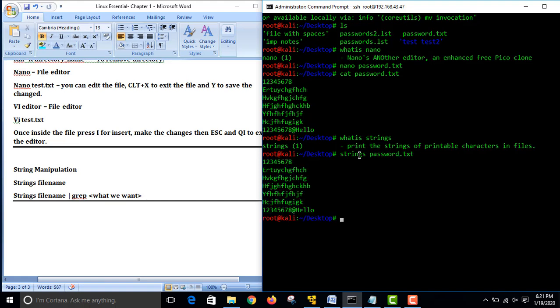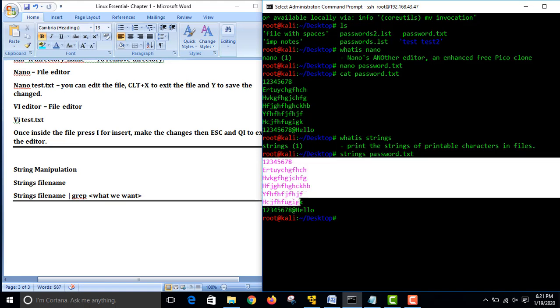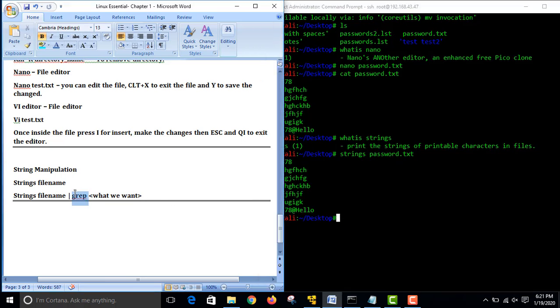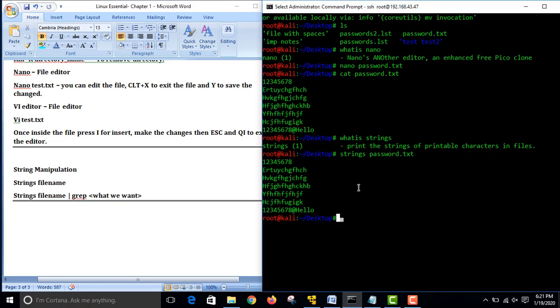So strings password.txt, and you can see this also works like a cat. Now what you can do here is use a grep command and display whatever we want. So suppose I want 1 2 3 4 5 6 7 8 at hello, so I'll copy it and say strings, use the pipe, grep that particular output and press enter. It will only display the output we are looking for.